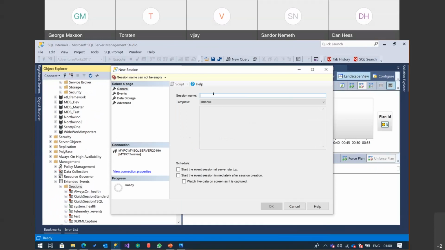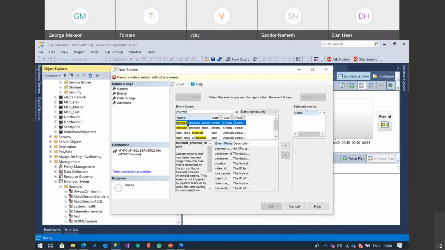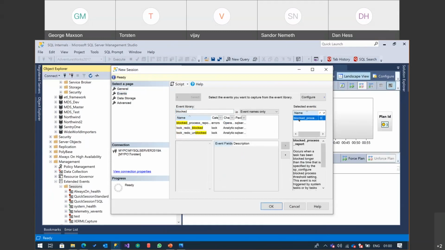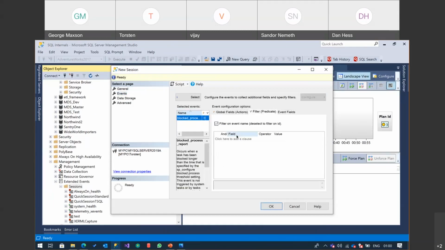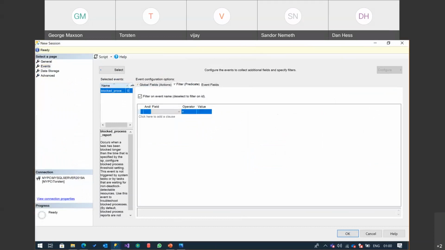But call it, I don't know, locks, put events, and say blocked process report, double click on it. Then you can configure, I don't know, maybe you're just interested in a database, whatever. And in the end, the extended event will create a blocked process report for you, which is nothing else than an XML document, which will tell you which query was waiting for which query.